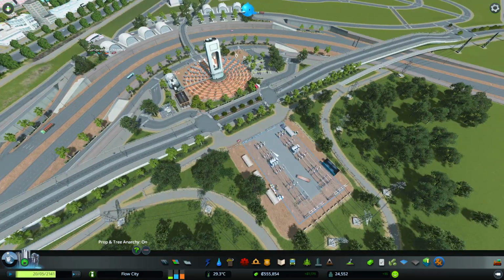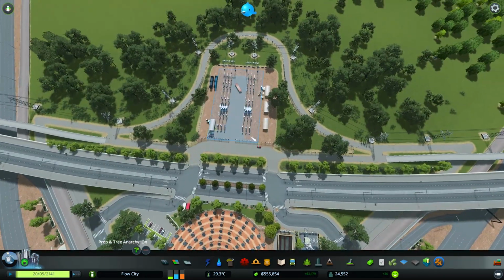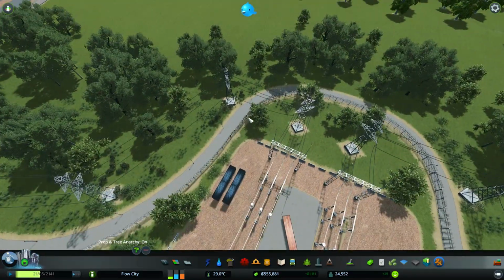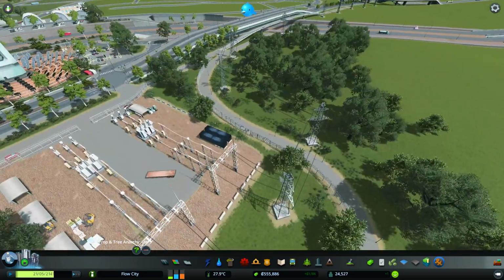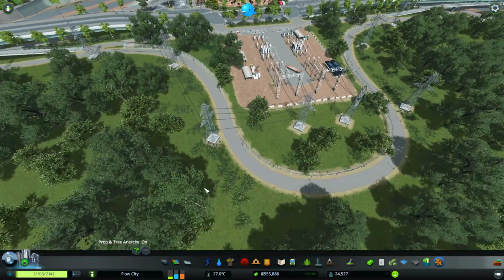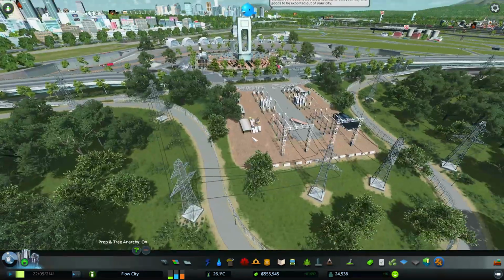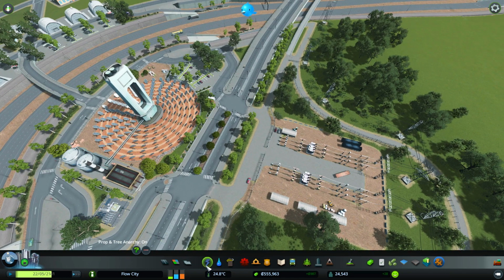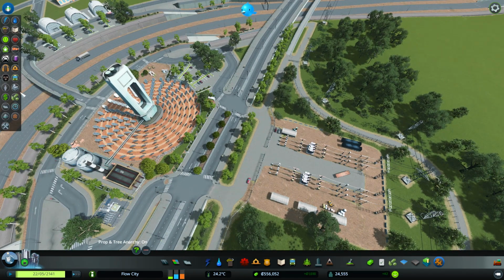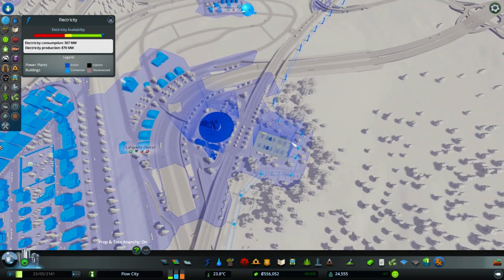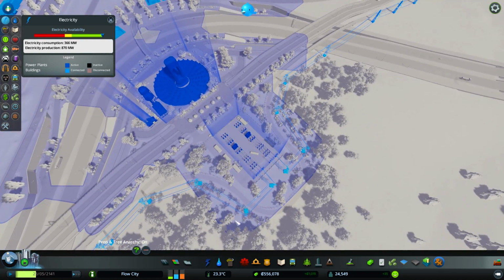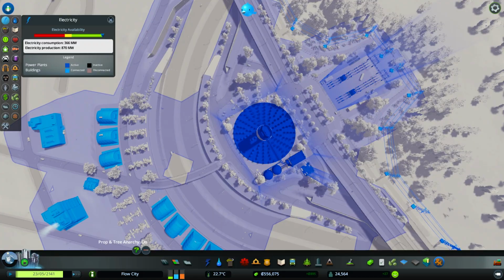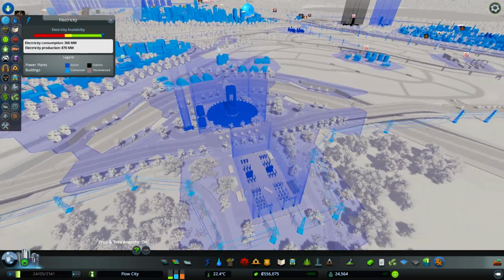Okay, that's pretty much it. As you may have noticed, I come to the conclusion it's probably not a good idea to build these power lines right inside of oak trees. So I just moved a few trees away from these power lines, and that's it. My solar power plant is now connected. Everything is in this blue shape, so everything should be connected.